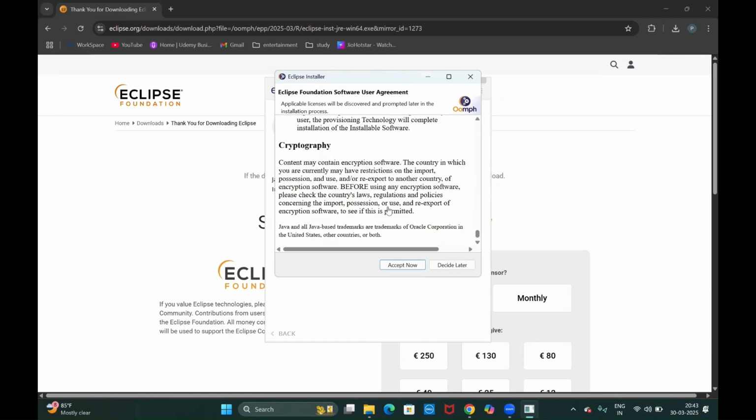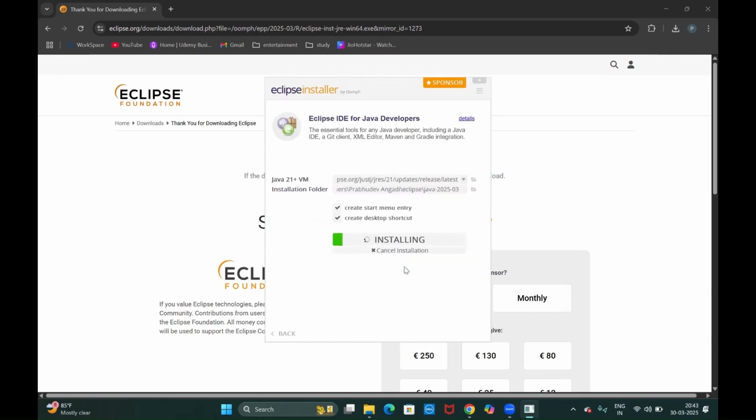Then here are all the user agreements, accept them. Then it will start installing. Once it is installed, here you can see a launch button. Click on launch.